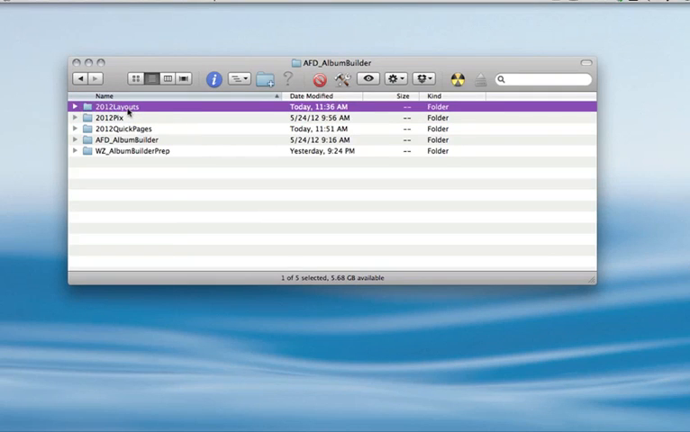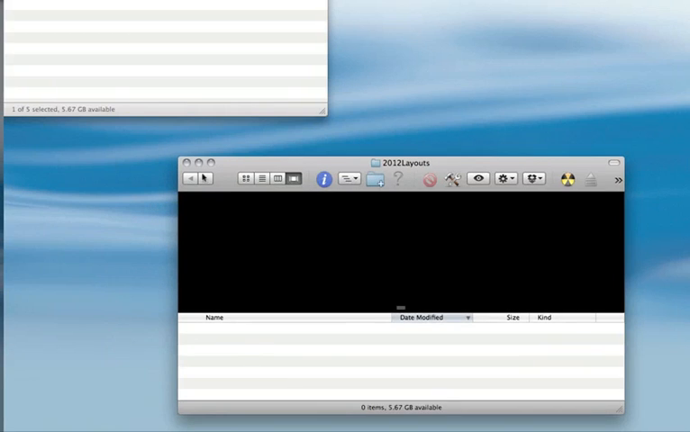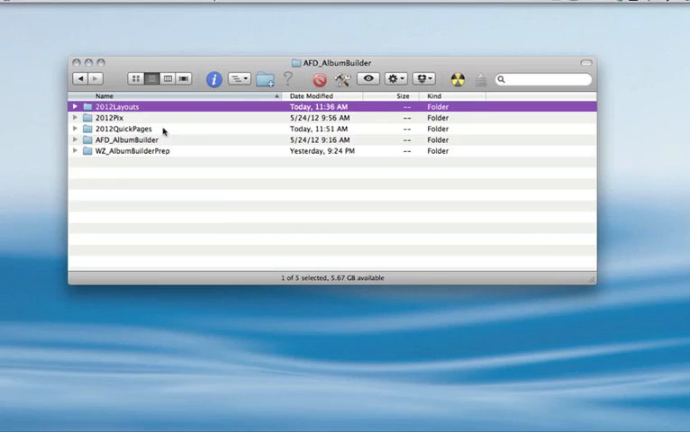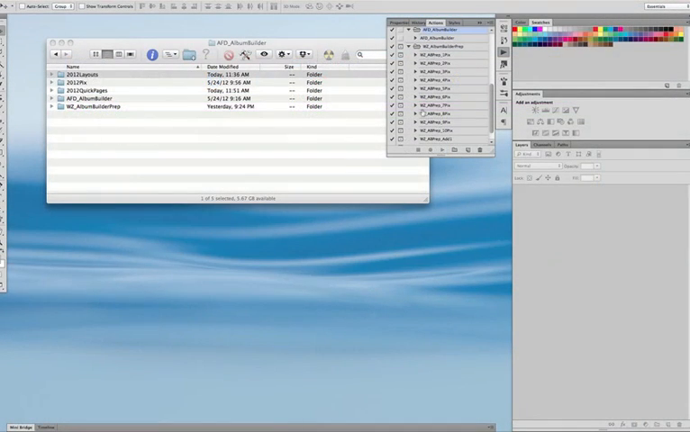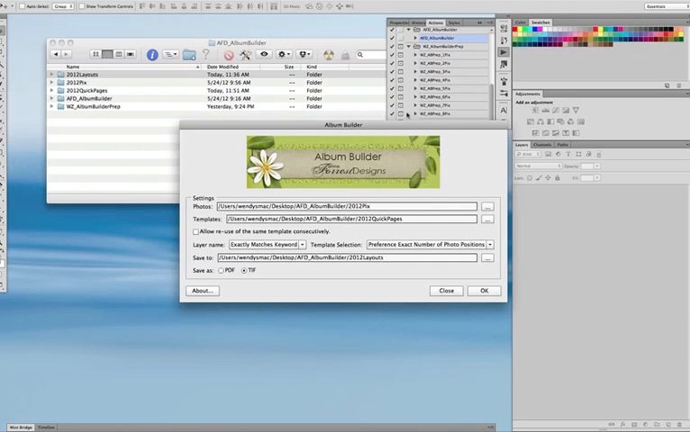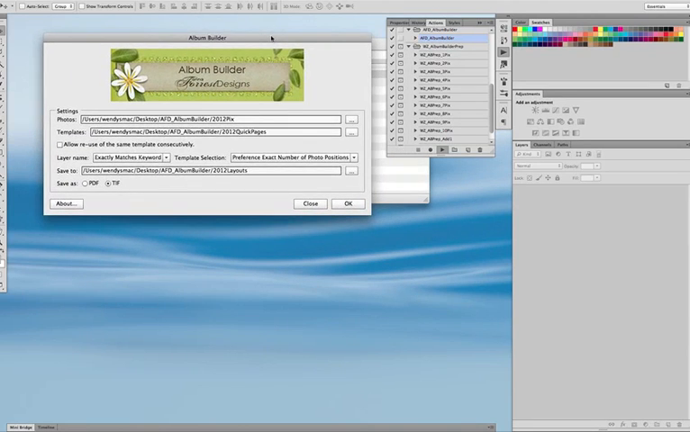So the final folder over here is my layouts folder. Right now this one's empty, but that is where Photoshop is going to save the layouts when it's done. Let's go watch Photoshop do its magic. So in Photoshop, I have installed the Album Builder action, and that's right here. And I'm just going to press play. Now that action is going to go find that script that we installed and pull up this dialog box right here.